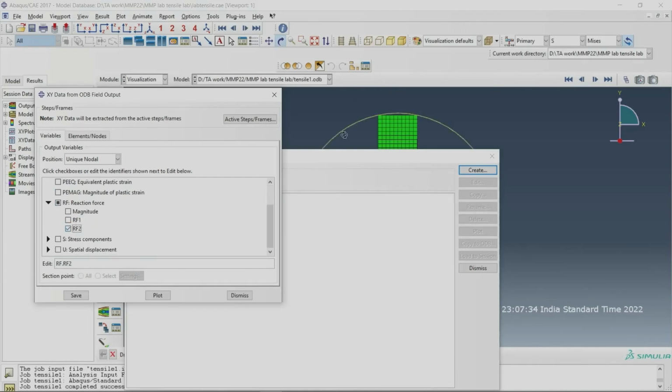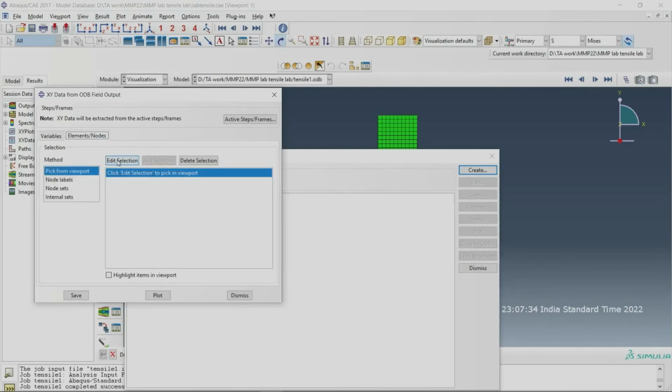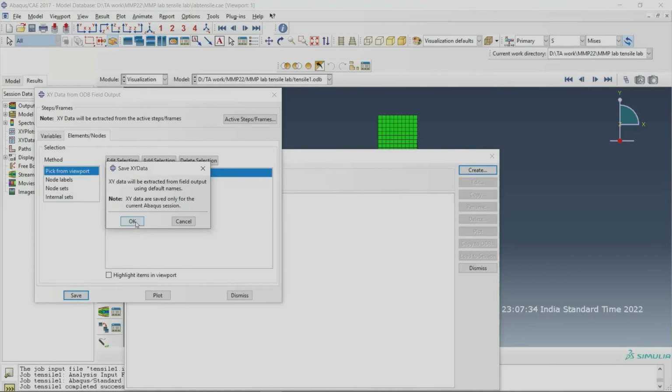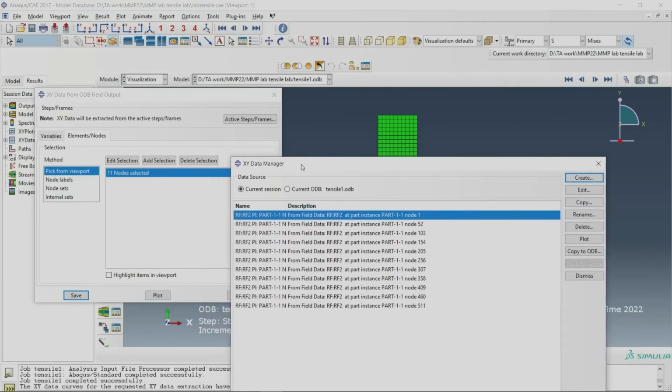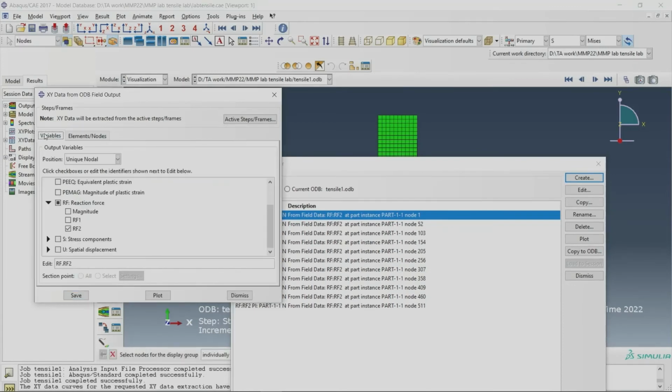What is RF2? The reaction force in the U2 direction, or the Y direction. Here click edit section, select only the upper nodes, and then save. So here you have got the RF2 value. Also, what we need is load and displacement. Now delete this, go and remove RF2.